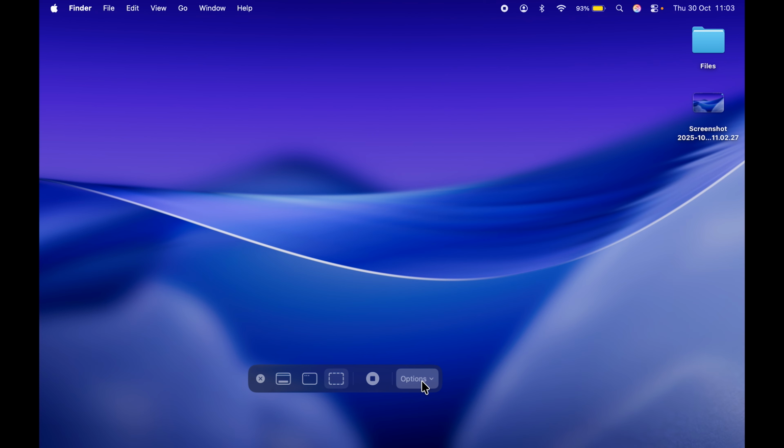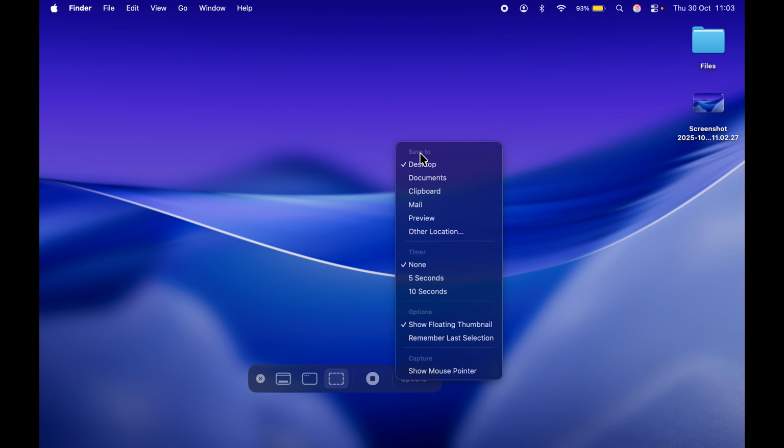Simply go to options, and then at the very top you see there is an option of save to. Now currently you can see desktop is selected, which is why whenever I record the screen or take a screenshot, it will be saved to desktop. But in order to change the location, you have multiple options. Either you can select documents, you can select clipboard, mail, preview.